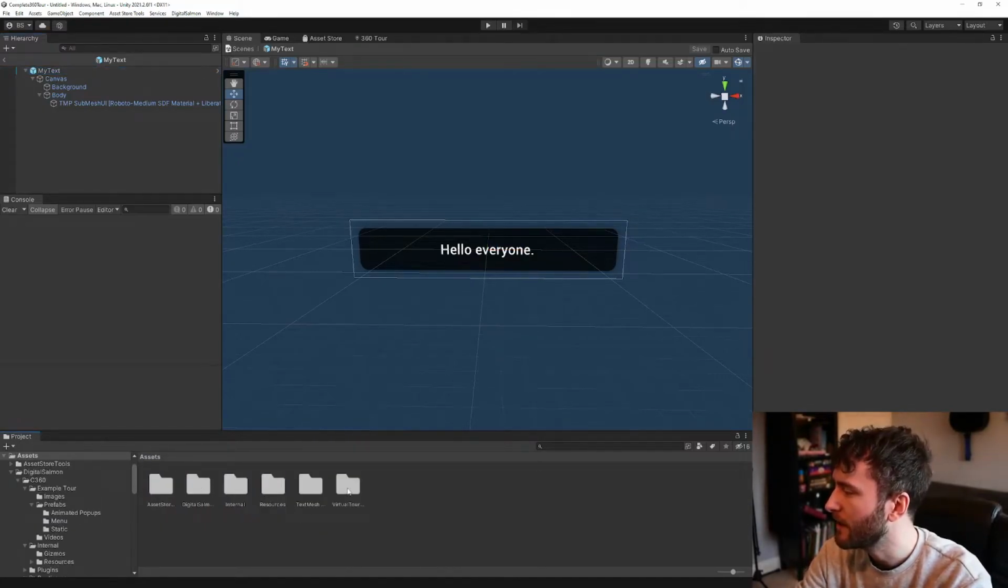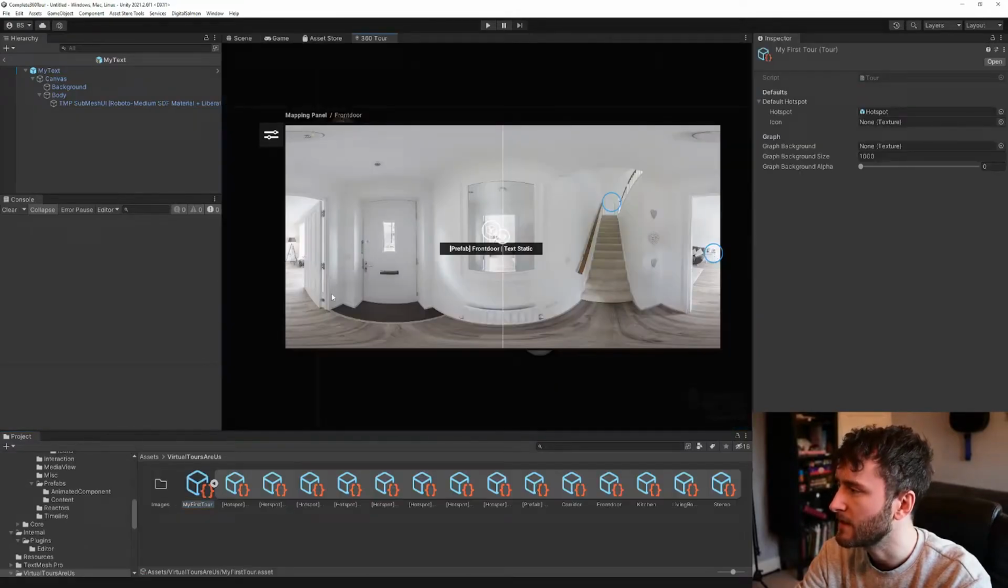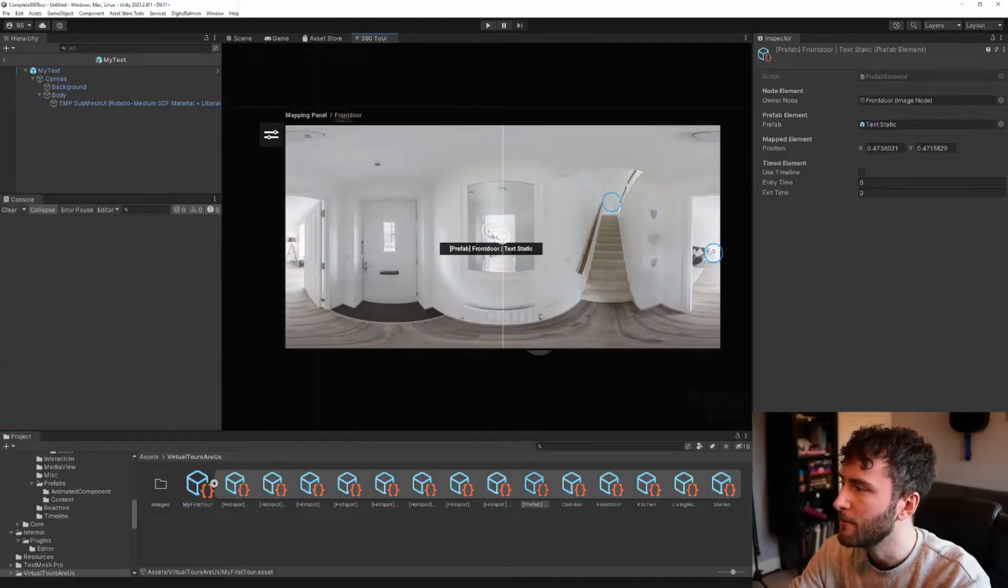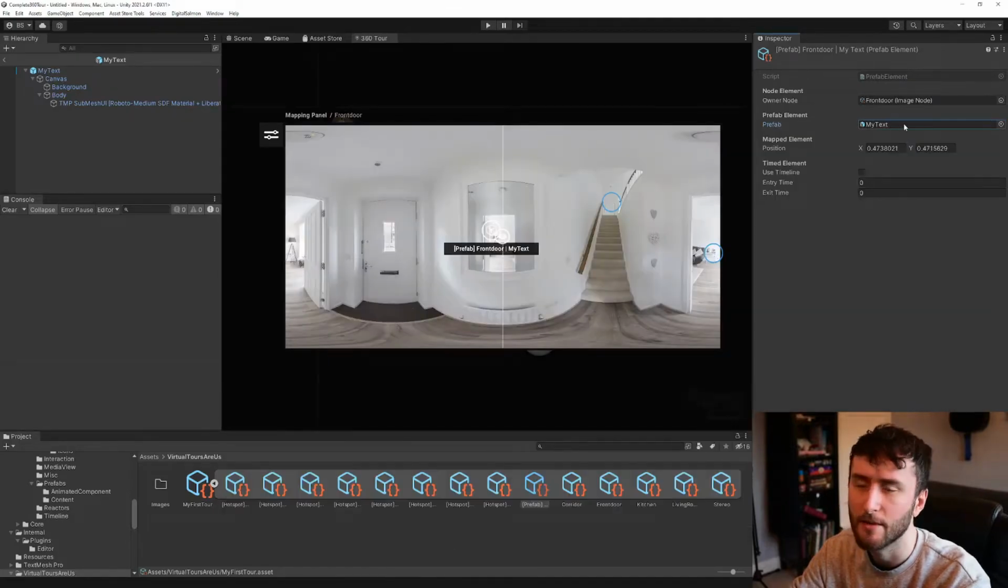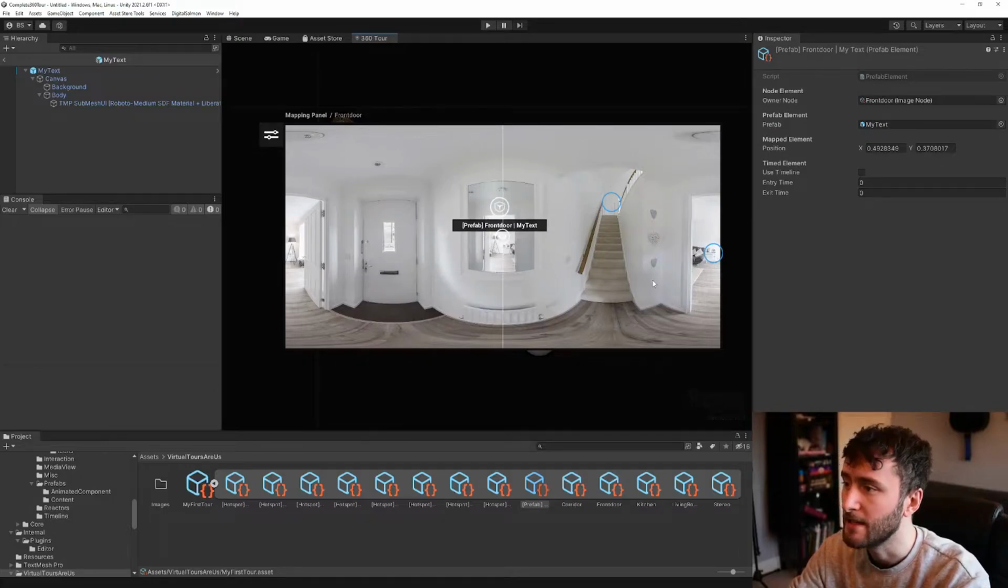If I come back out and I go to Virtual Tours R Us and I reopen my tour, I can then pick this prefab and say, yeah, it was text static, but actually my text, which is that prefab variant that I've just created, may be more appropriate for this particular part of the tour. Now you create as many prefabs as you need, map them again as needed.